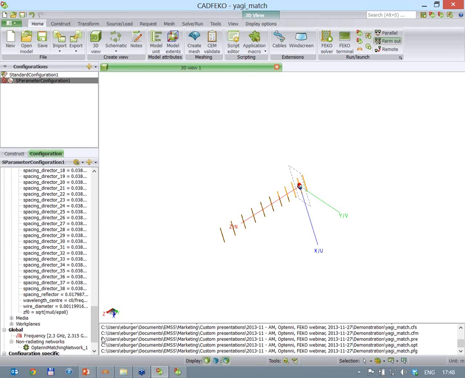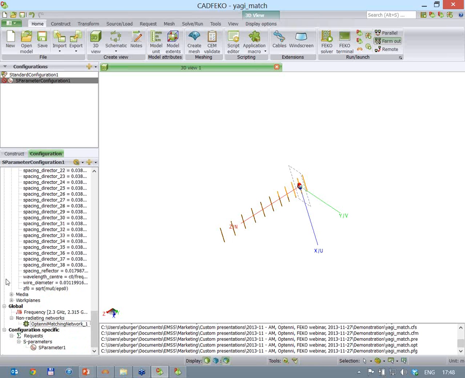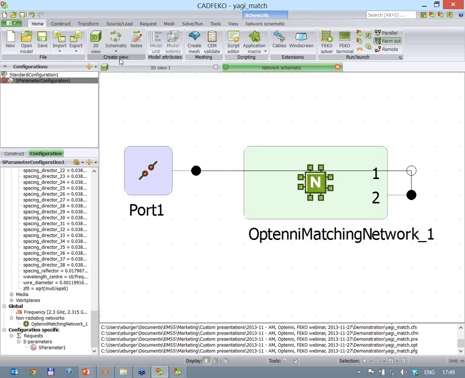The important thing to note is now that in the tree on the left-hand side, when we review the configuration of this antenna, you see that we now have a non-radiating network that has been added to this model that was not there previously. If we enter a schematic view in CAD FEKO, you will see that this is now the schematics that we have in the model.